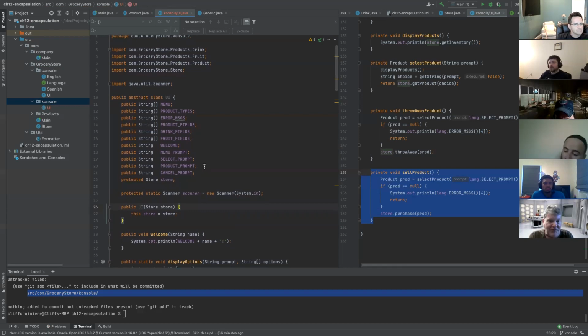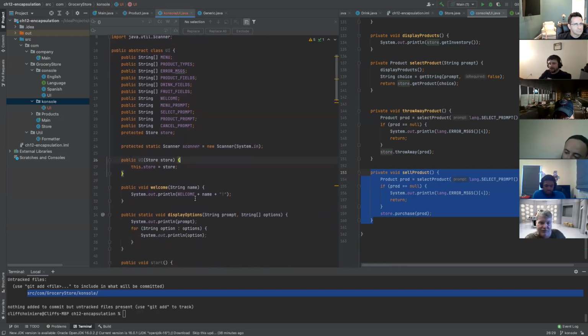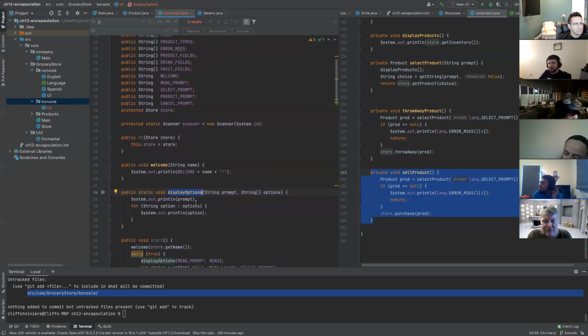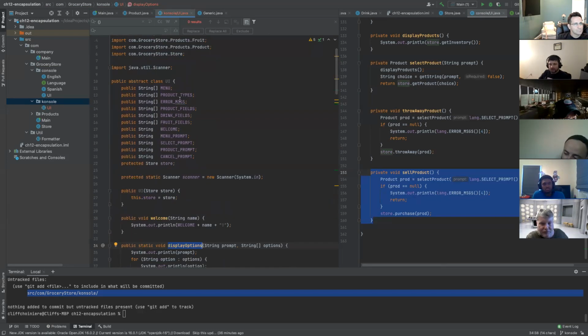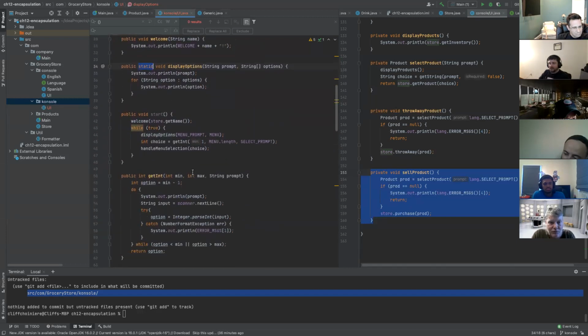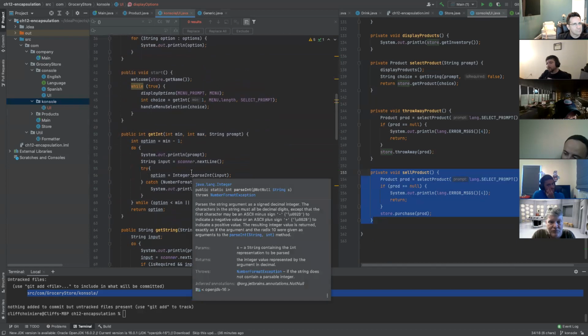Right now it doesn't matter because we can't instantiate UI, so we can't access any of these items really. The only item we can access is this static method right here, display options, because we can access it through UI directly. Even though it's an abstract class, we can access it directly because it's a static method. Anything that's not static, remember, we cannot access unless we instantiate, and you cannot instantiate an abstract class.